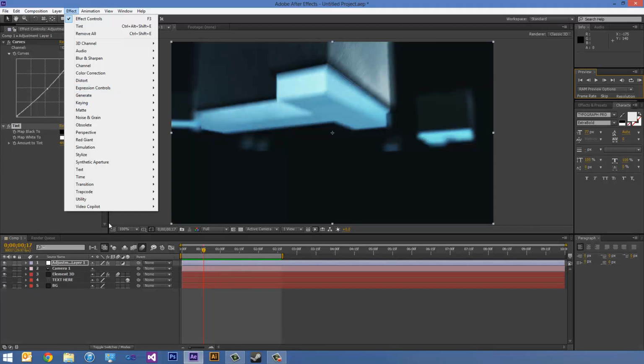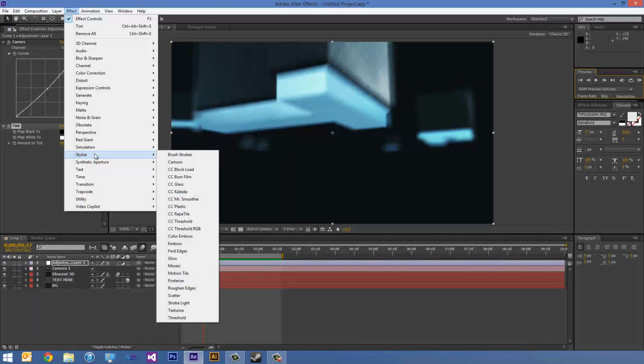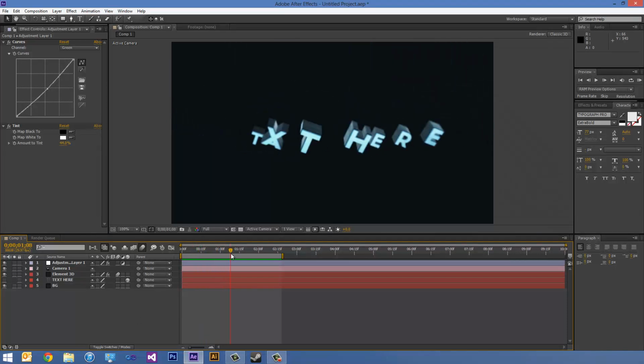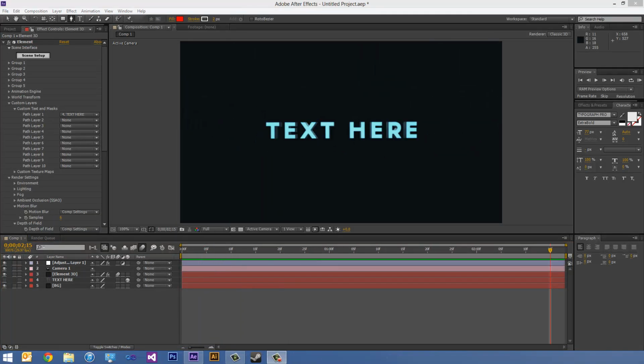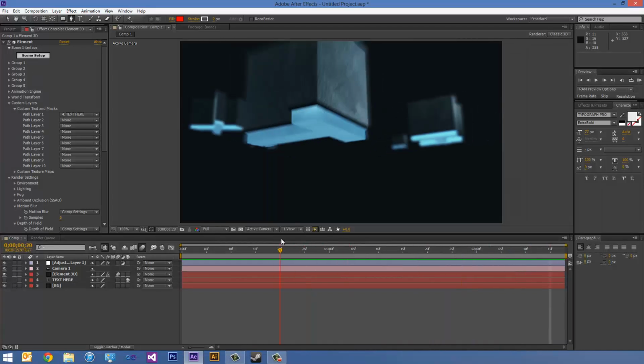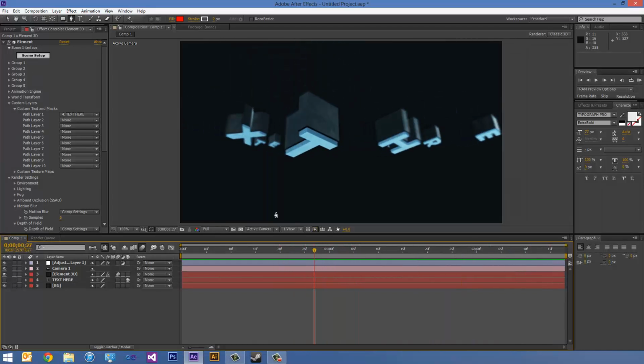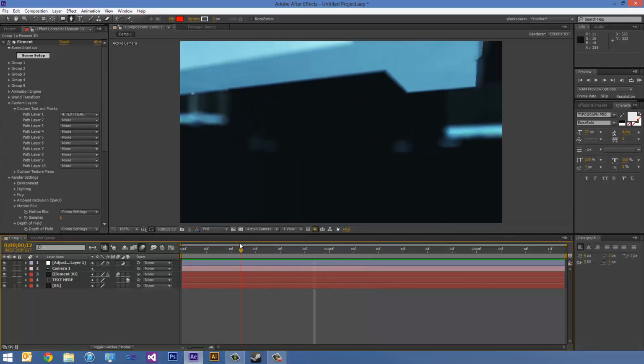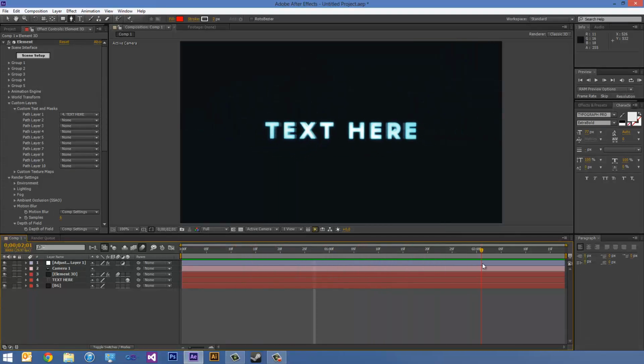Now there's all sorts of stuff you can do. I'm not going to go into everything here, but I think that pretty much demonstrates what I wanted to discuss, which is the Element 3D. Okay, so Element 3D is a nice way inside After Effects to create a 3D text layer that you can manipulate each letter and transition from a nice scattered effect to a nice final result text here.